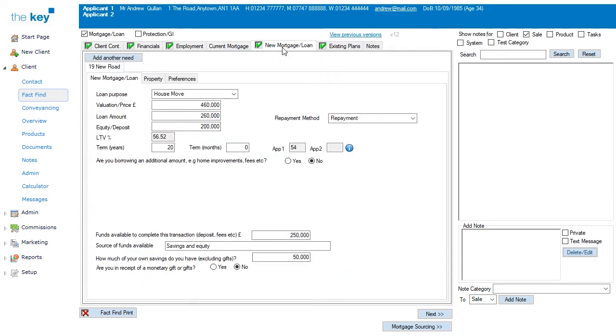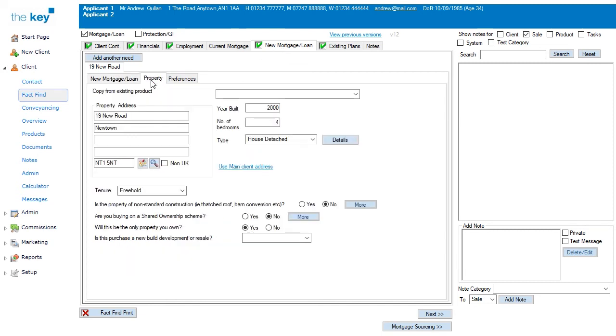The New Mortgage tab indicates the loan purpose, in this case a house move, and we can add multiple mortgages if required. Clicking on the Add Another Need button would allow you to add the new mortgages. The Loan tab allows us to record basic information. The Property tab allows us to record details about the property itself.